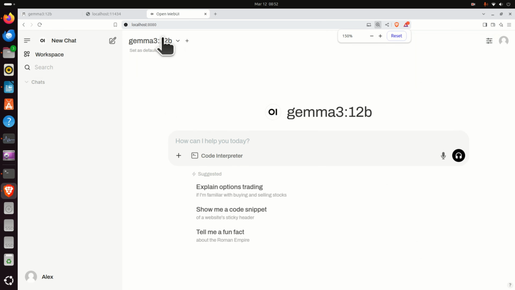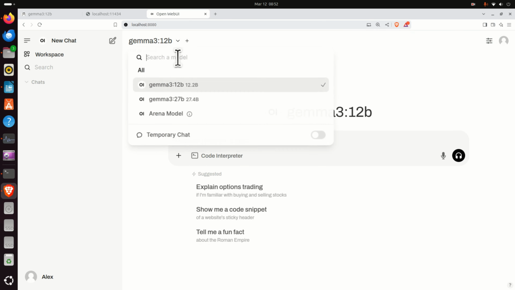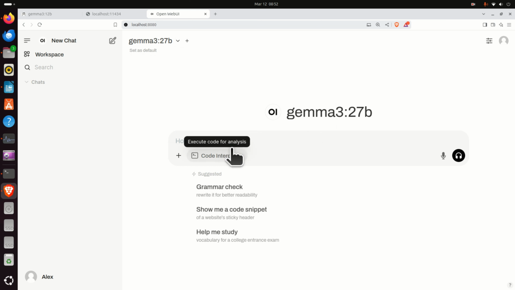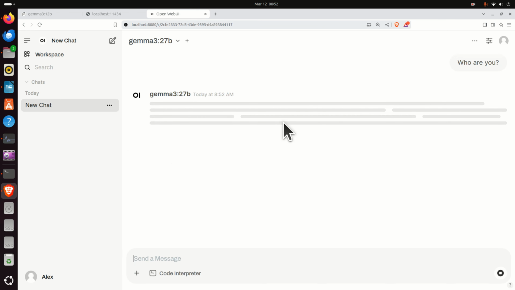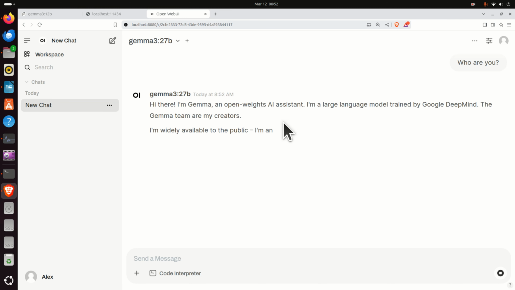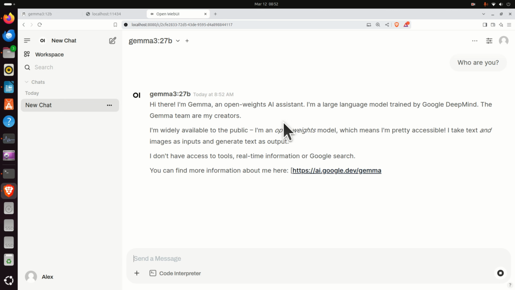Now, first of all, observe over here that if you click on this drop-down menu, you can select the model. So let's go with a larger model and let's ask, who are you? Let's see and let's analyze. Okay, first of all, what's happening behind the scene is that the model is being loaded inside of our computer memory or GPU memory, and here it is. You can see the response.